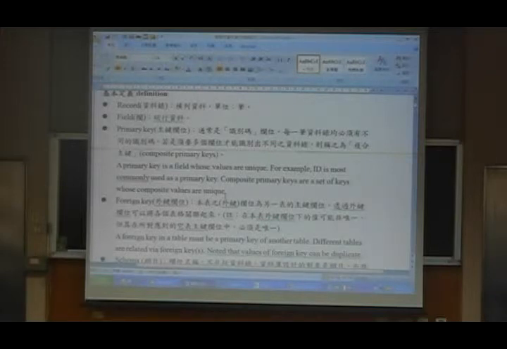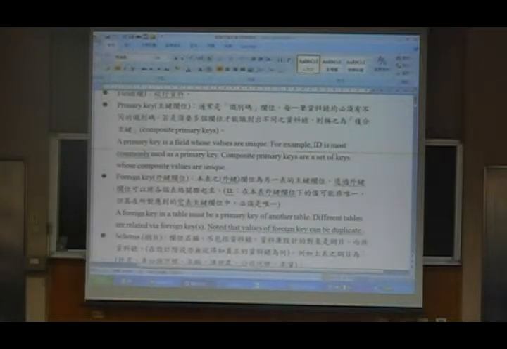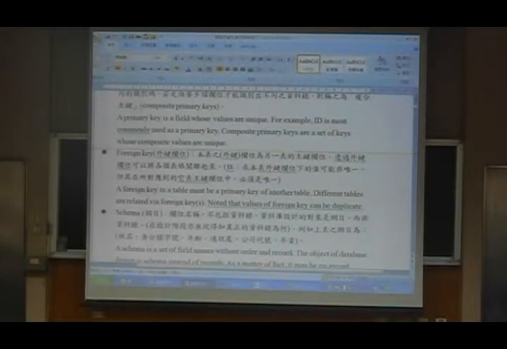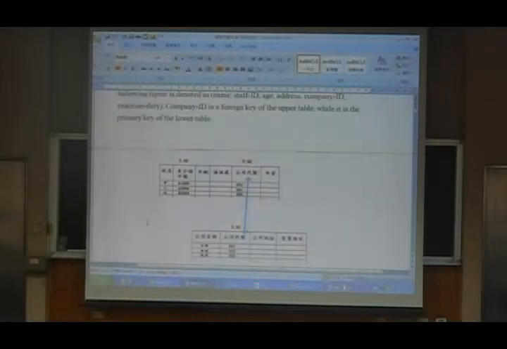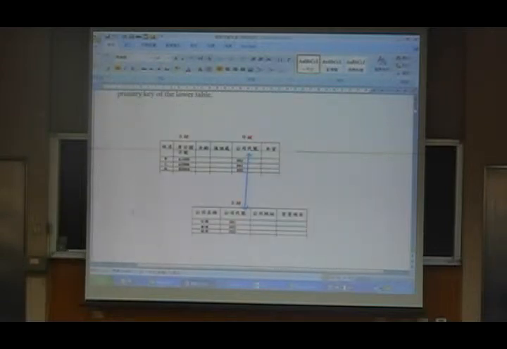The concept of a primary key is important. Okay. So if you know the concept of a primary key, then you can understand the following key. What is a foreign key? A foreign key in the table must be a primary key of another table. Okay, I give you an example here. You can see this table. Okay, we have two tables.